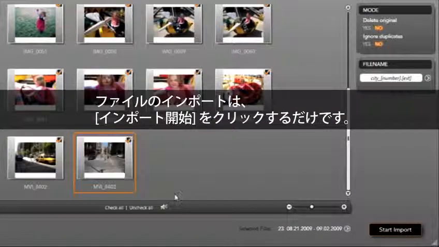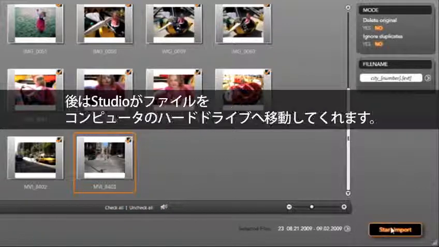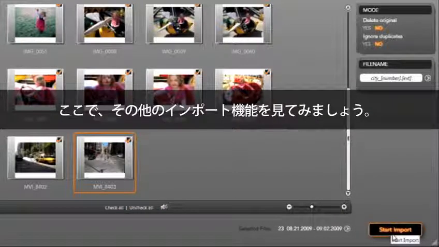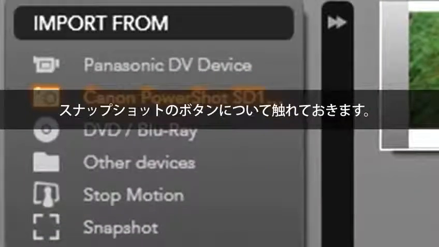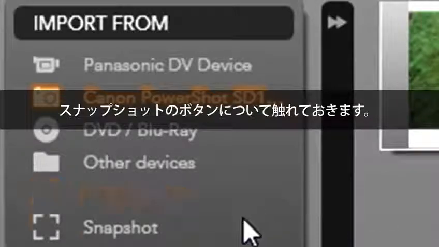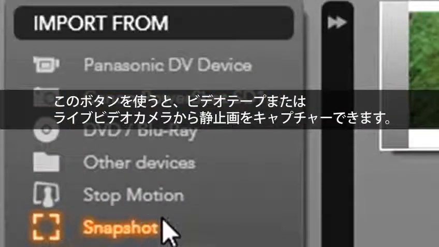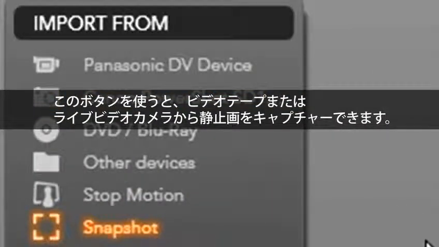To import the files, just select Start Import, and Studio moves the files to the hard drive of your computer. We are going to skip this and show you some more features of the Studio Importer. I also want to talk quickly about the Snapshot button. This button is used to capture a still image from your videotape or from a live video camera.